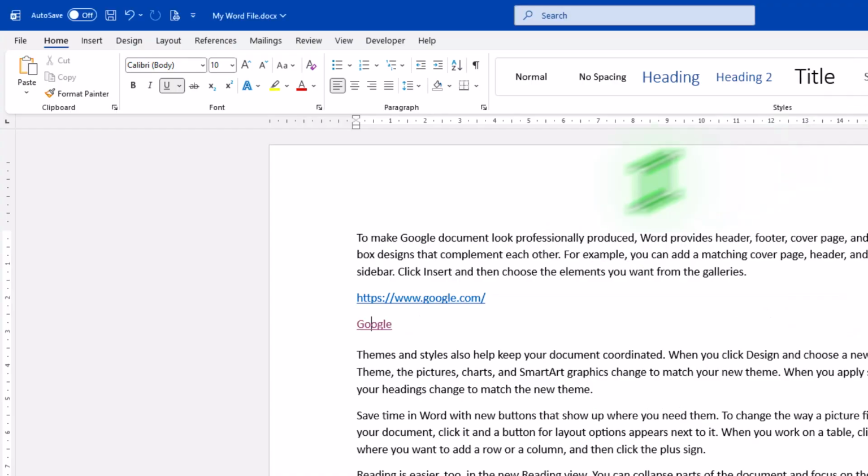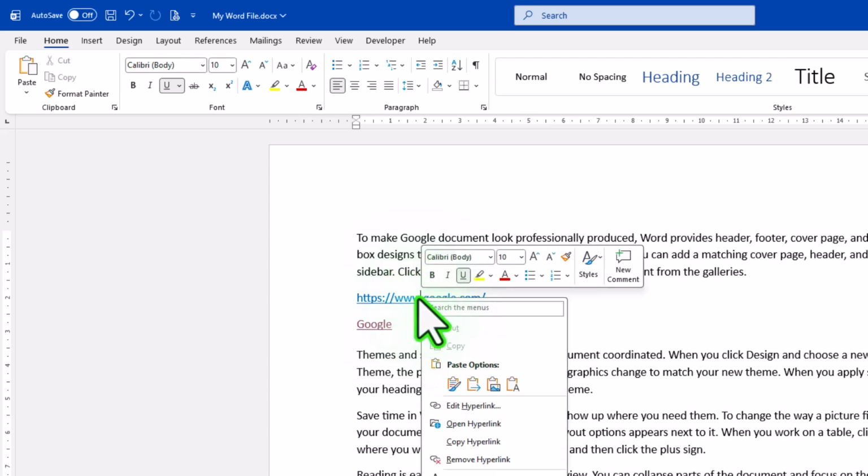This makes your document easier to read, more professional, more accessible for visually impaired readers, cleaner for assignments, office work, and reports. If you already pasted a URL and it turned into a clickable link, right-click on the hyperlink, click Edit Hyperlink from the menu.